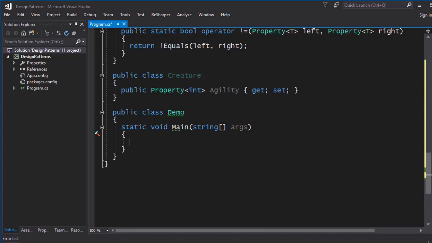Let's suppose that you write something like the following: var c equals new Creature, and then you assign the agility. You say c.Agility equals 10, for example. Now you're probably thinking, well, okay, if I'm doing this, then what's really happening is somebody says c.set_Agility with a value of 10.